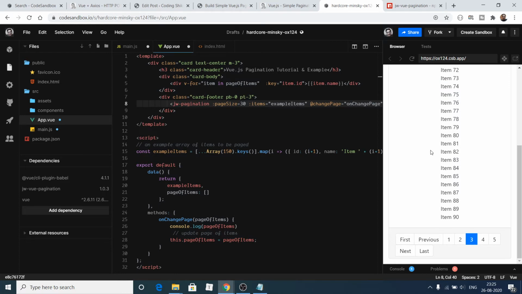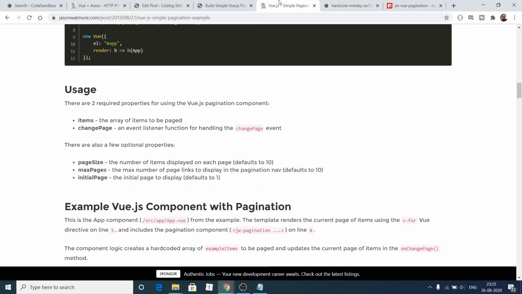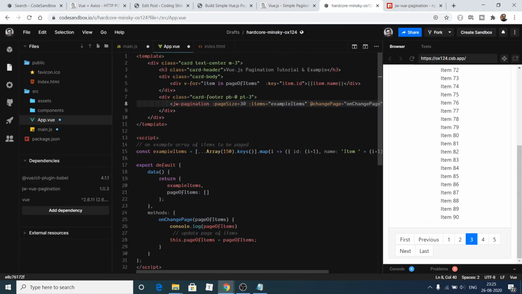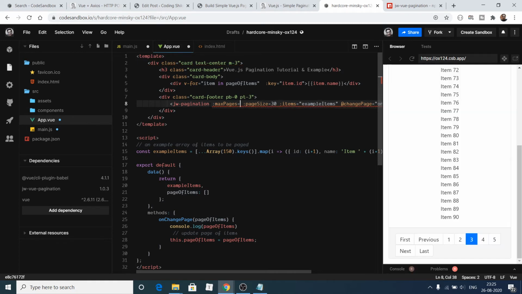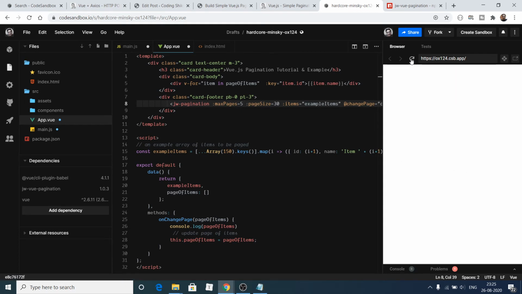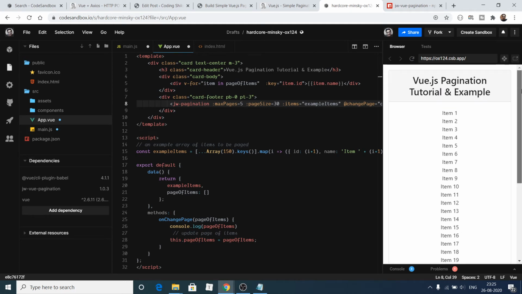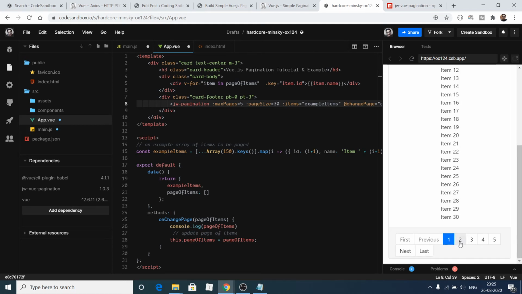The next parameter it takes, let me just show you. This is the max pages attribute, which is how many maximum pages you want to display. So colon, and here you can just provide this max pages attribute. Let's suppose I want to display only 5 pages, so I will set max pages to 5. If I make this change and refresh, you will see it will display only 5 pages.